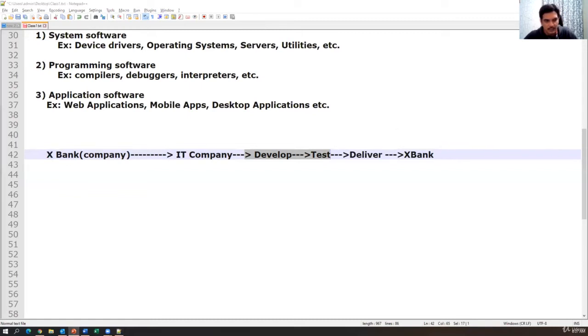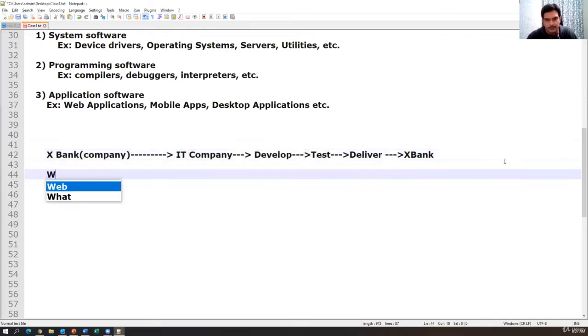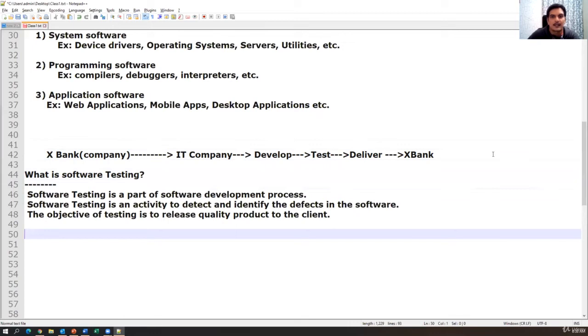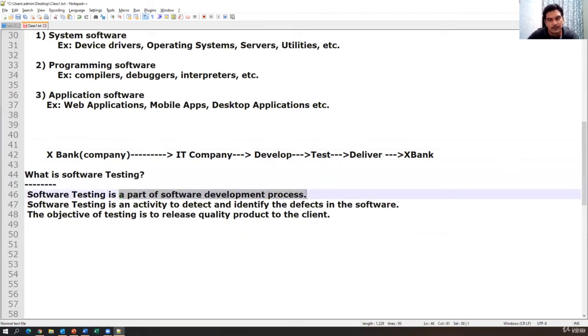Now let me write some notes here on what is software testing. We understood what software is, and now we are understanding what software testing is. Software testing is a part of the software development process. Software testing is an activity to detect and identify the defects in the software. This is the main intention of the tester. What is the job of a tester? He has to identify the defects, and make sure our application or software is working according to customer requirements or not.